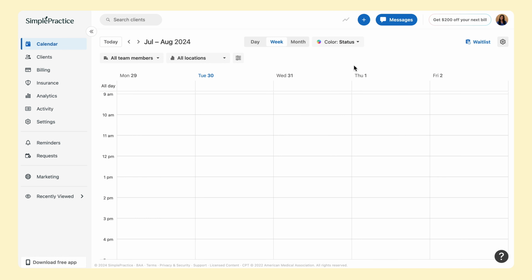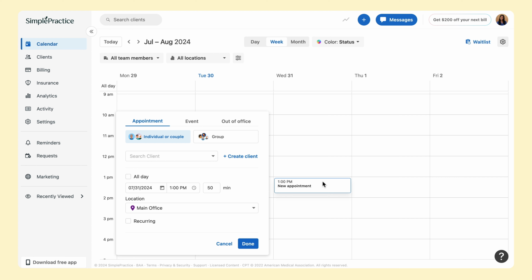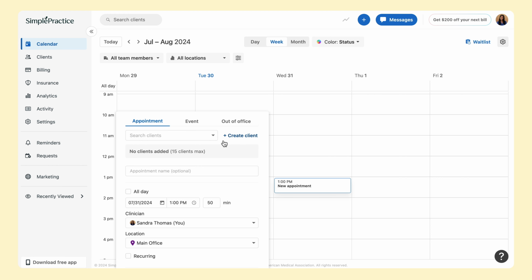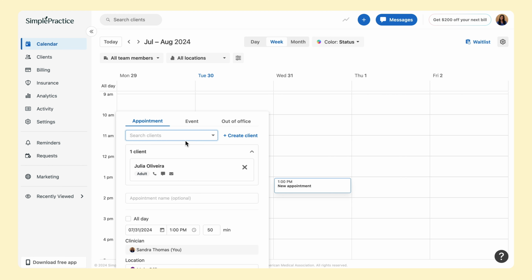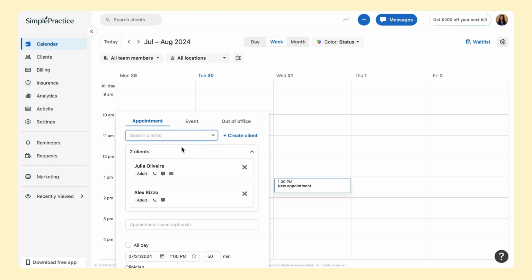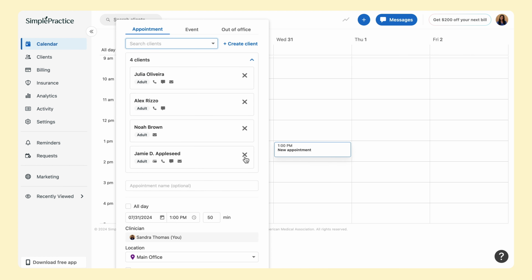To create a group appointment, select Schedule Appointment or click on the calendar. Switch the new appointment to be a group appointment. To add attendees, you can create a new client or search clients and select the client from the list. Repeat to add up to 15 clients to the appointment. If you make a mistake, you can click the X to remove a client.